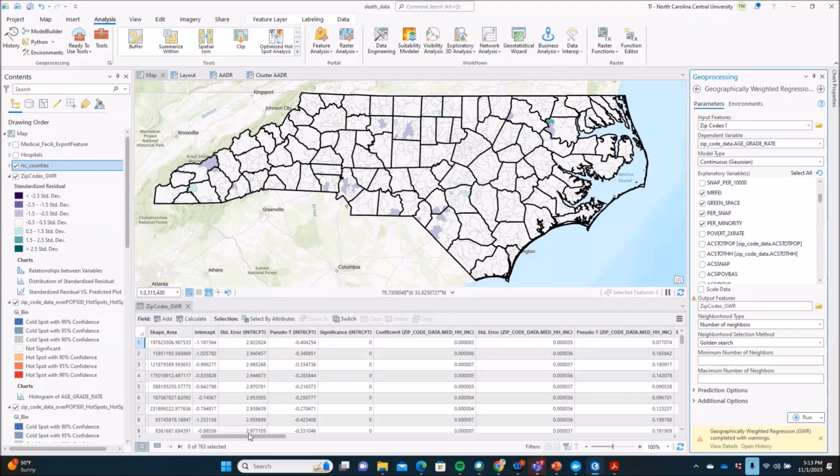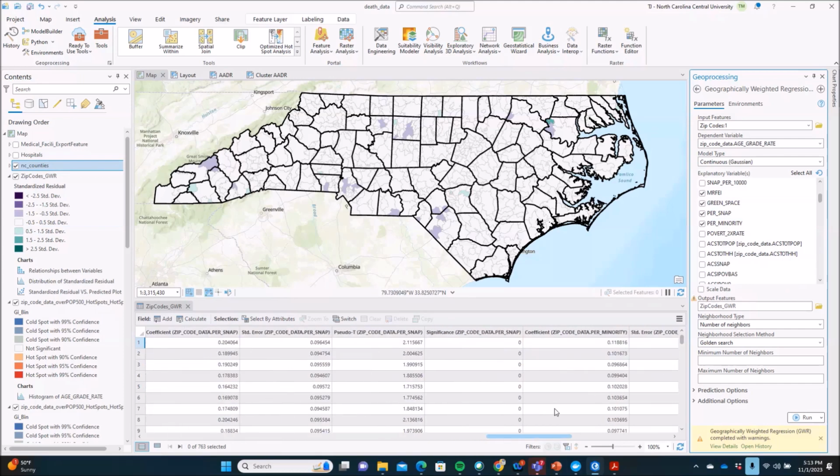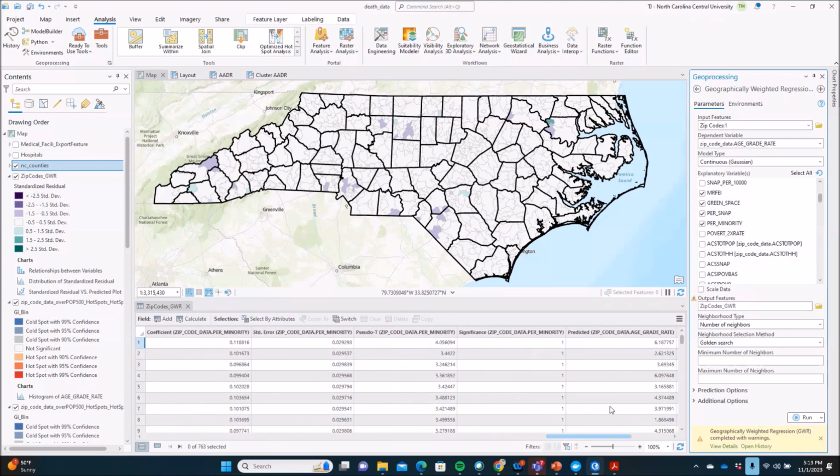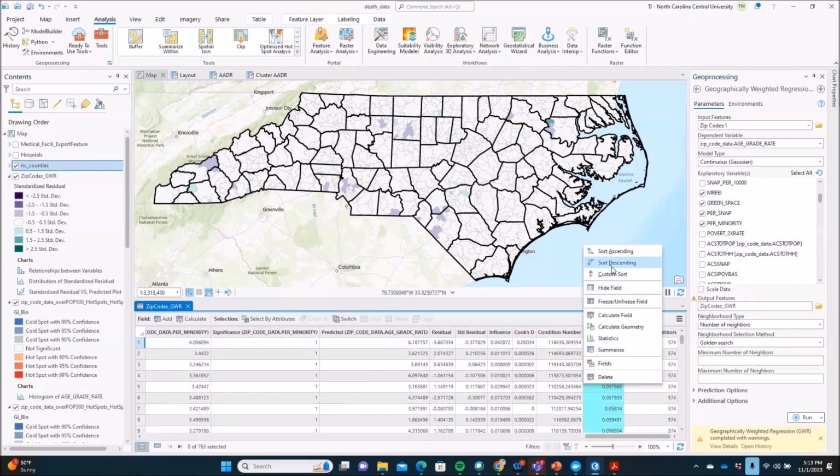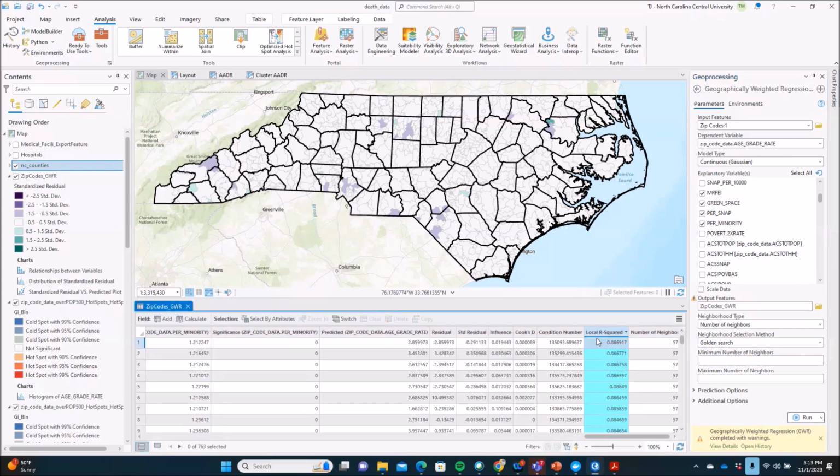And when I ran this, you can see, all the way over here, I get a local R squared. And we're looking at really, really low R squareds, going from like 0.8 all the way down to 0.0, meaning that I can only explain age-graded cancer mortality rates using about 10% of these indicators at best. At best.